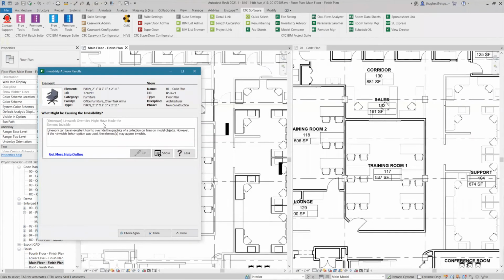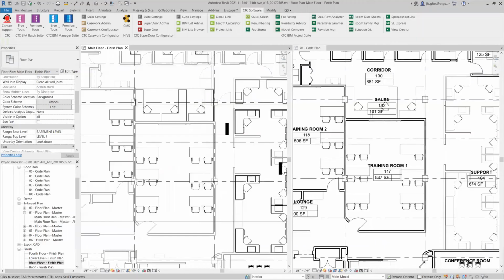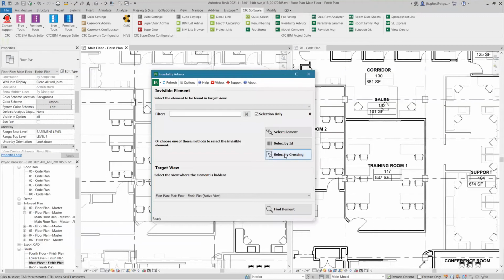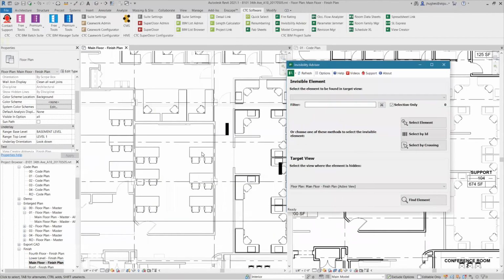I've seen other gray related issues with design options. We still don't have the ability to reach within the design options and determine that an object was sitting in there and to be able to yank it out of that design option to fix the issue. So at this point, we can click done because it has resolved the visibility of that object. Again, you've got the ability to choose select by crossing and then window over an area. I've still got one chair that's not showing up there. And I can see it over here.